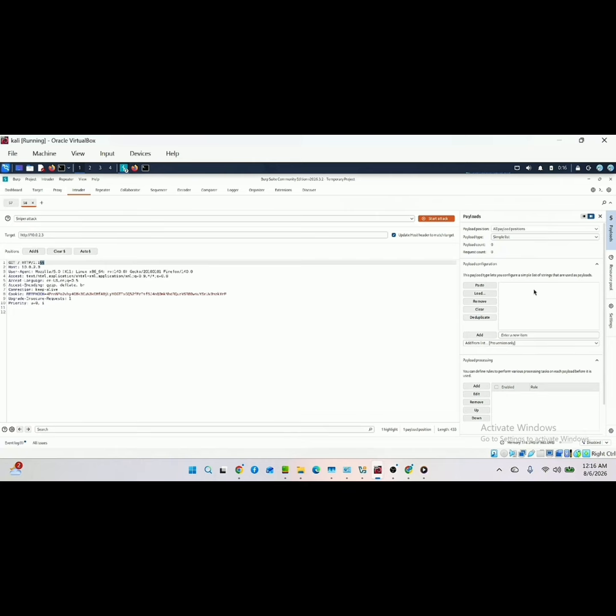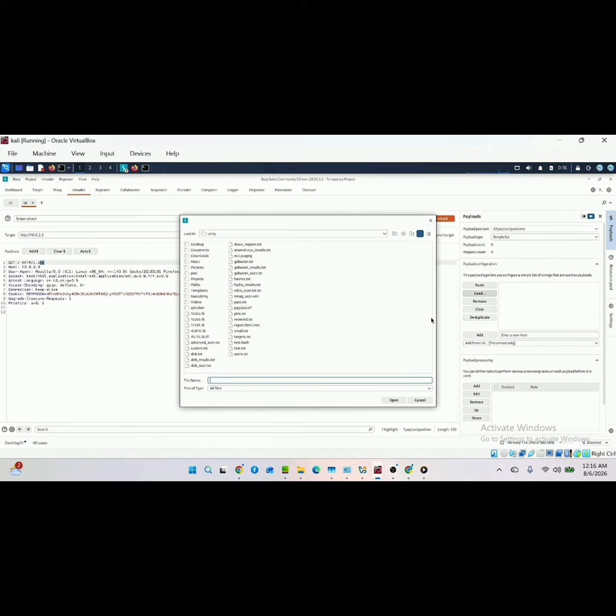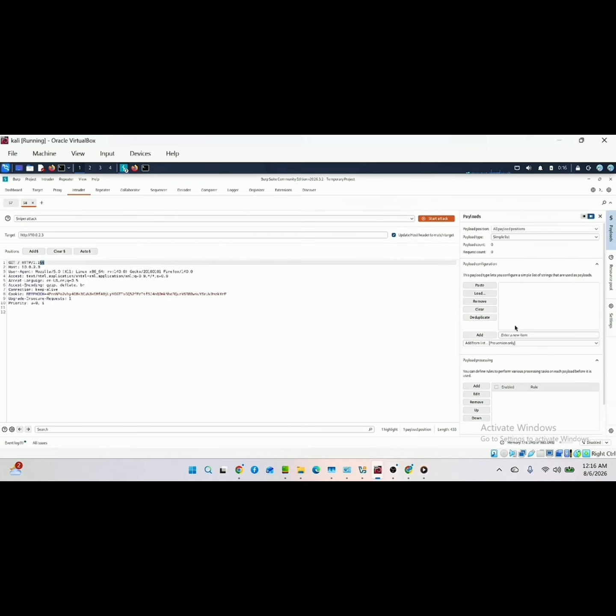You can either load it by choosing a word list that you already have, or you use your hand and put the directories that you want it to make use of. I'll be pasting the one I copied earlier. So you can either decide to choose a word list, or you can input the directory paths manually. Once you are done inputting your word list, you will come up here and click on Start Attack. I'm not going to be doing that in this video.